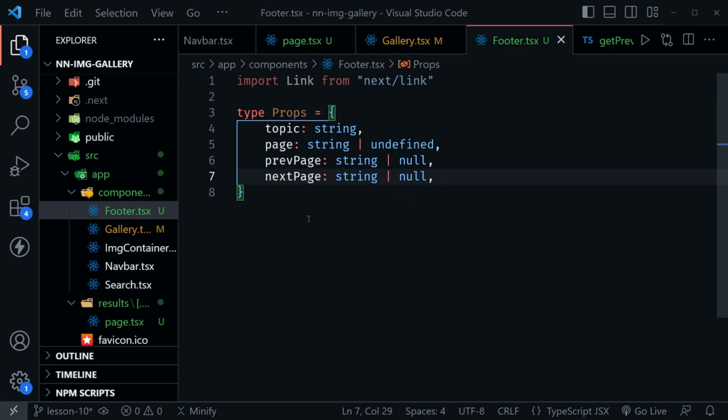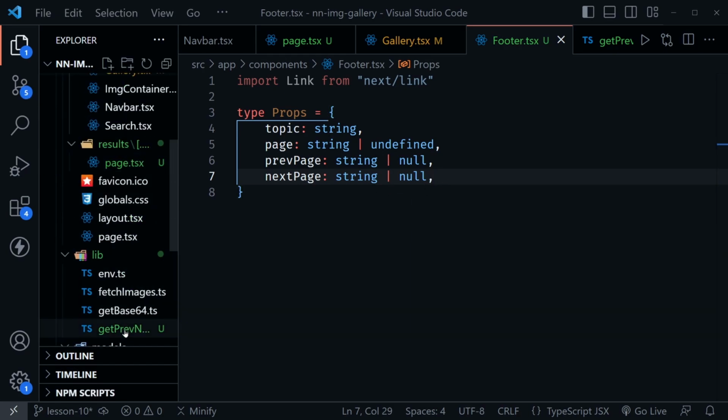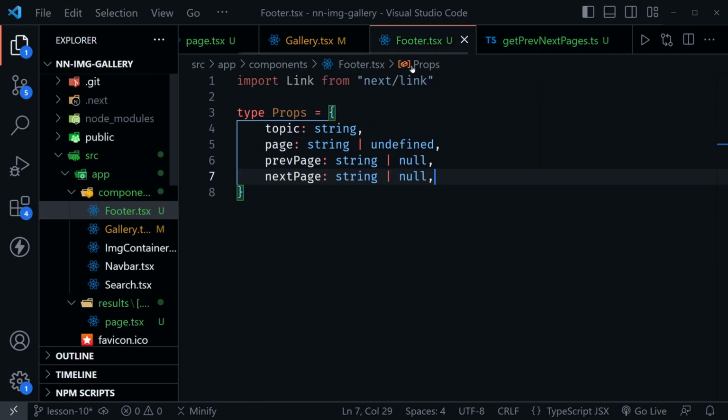So those are our prop types. Now, where do we get the null value? Well, remember back in our function, so if I scroll down to our getPreviousNextPages helper function here, if we look at the return type, getPageNumber is string or null. So if that page param doesn't exist on this URL, it returns null instead of undefined here in this function. And that's why we're working with null here and here for previous and next page.